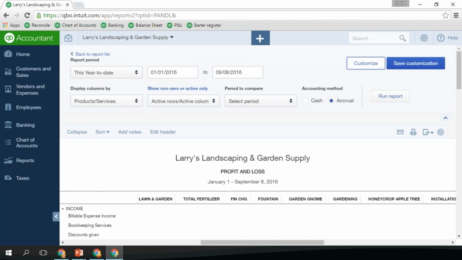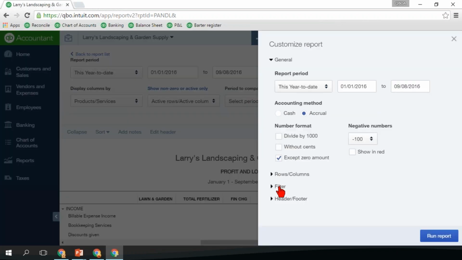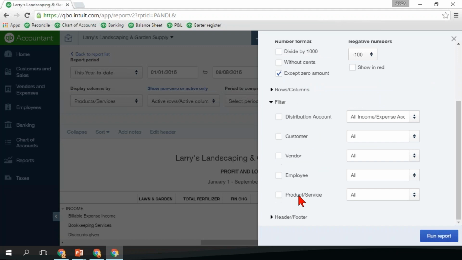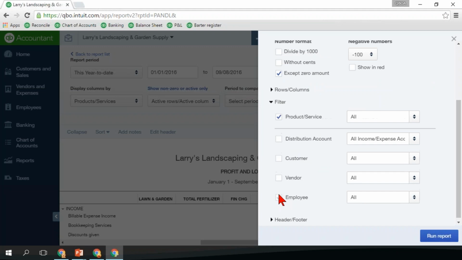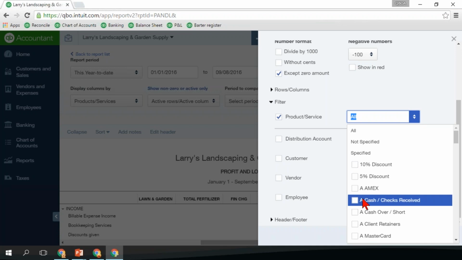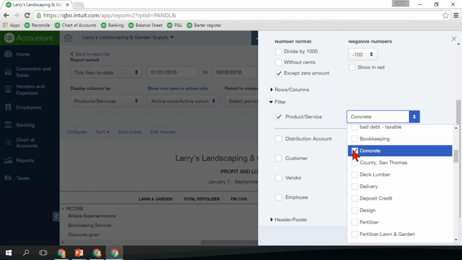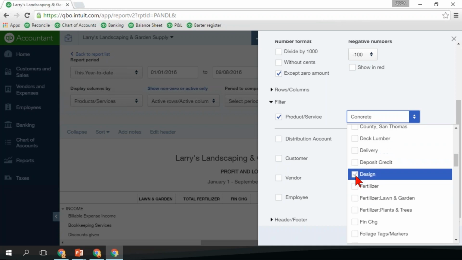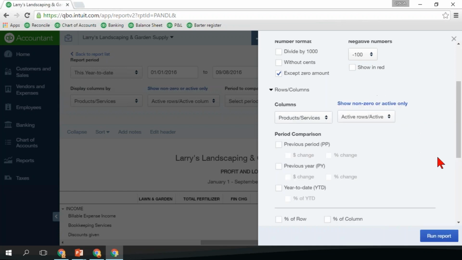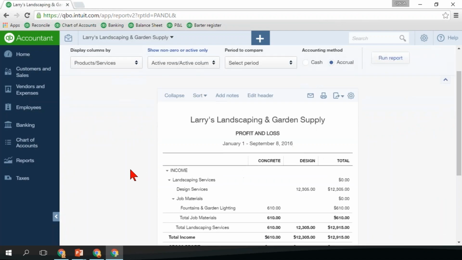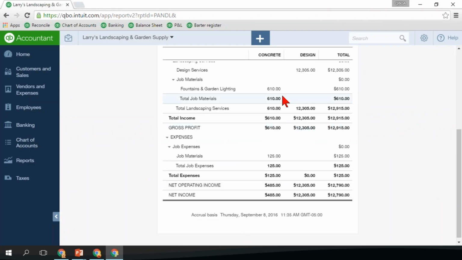No, but what you can do, come up here under Customize and then click on Filter and come down here and see where it says Product or Service. I could filter just for those particular items that I want to find. Like let's say I just wanted to see concrete and design. So let's say I just want to see those two. Run that report. Now I'm just seeing concrete and design. So you can filter just for those particular items.